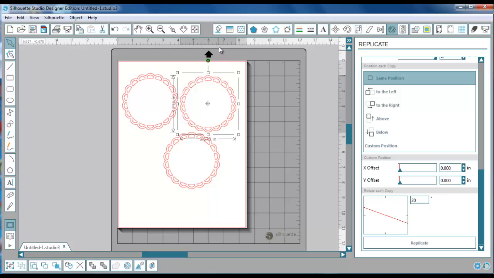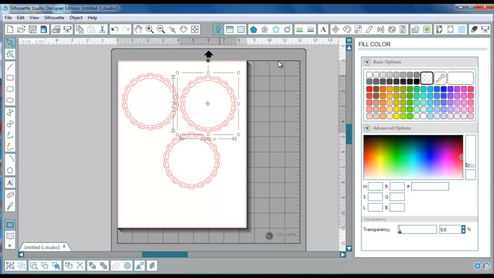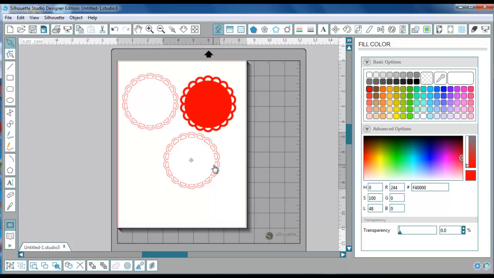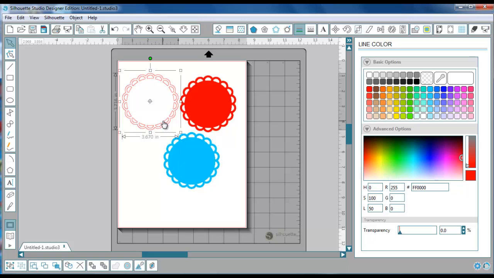And I'm going to fill this one with a red, and this one with a blue, and I'm also going to make the line color blue, and this one I'm going to change the line color to a green.